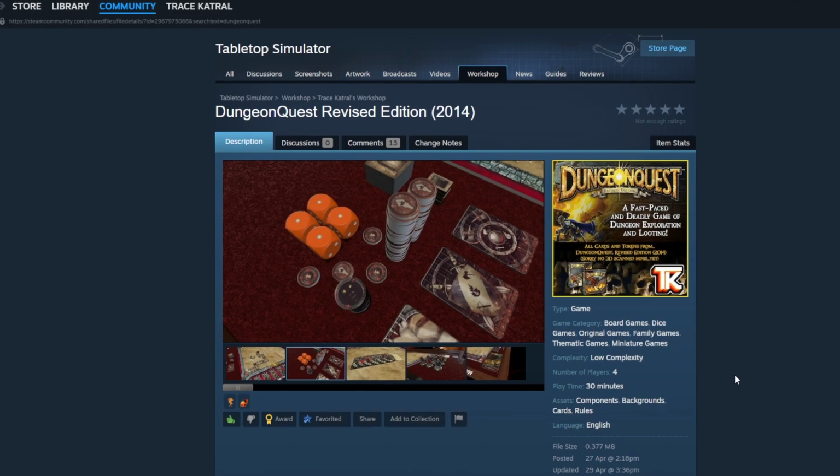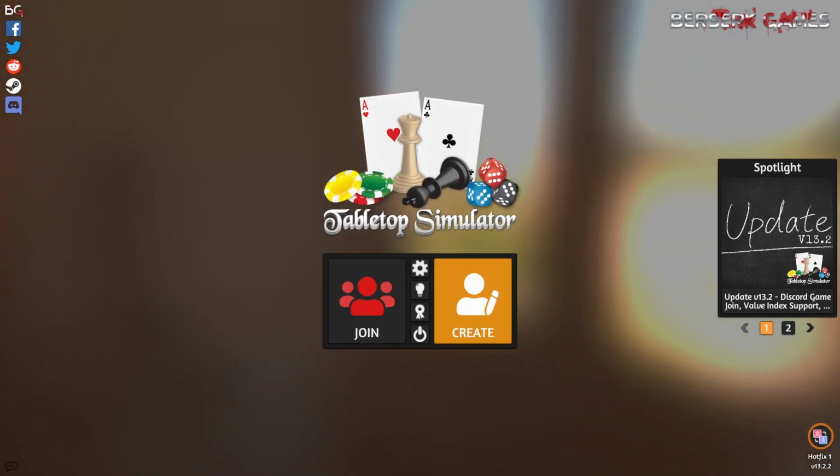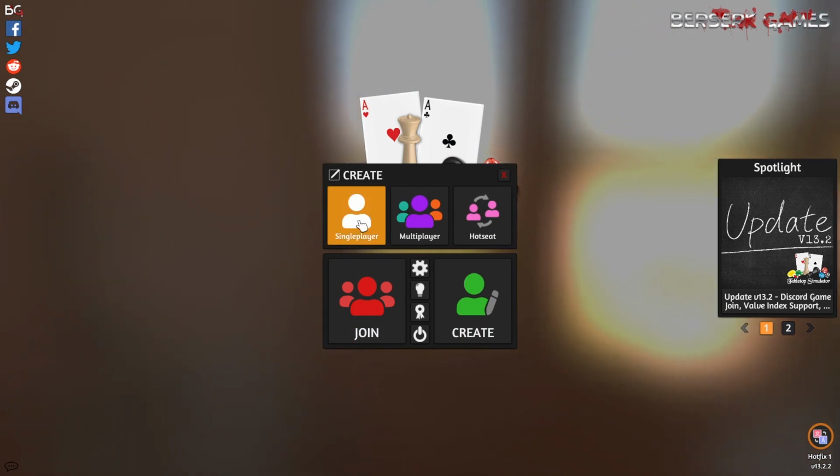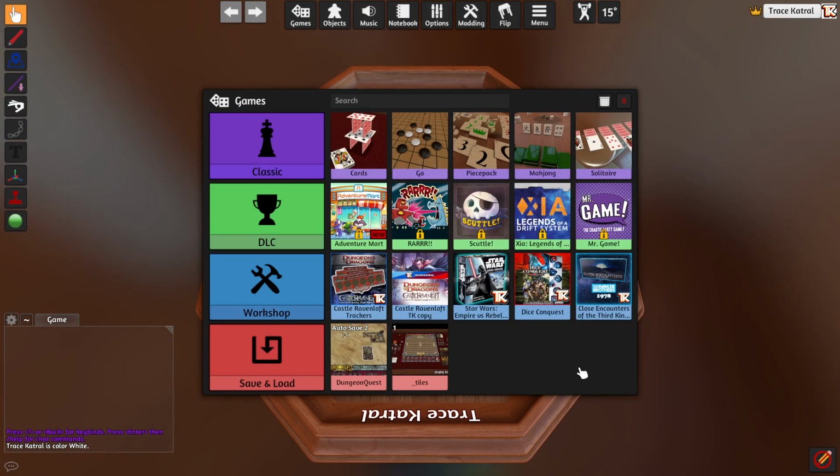So let's get started. Okay, so here we are in Tabletop Simulator. We're going to go ahead and click Create. We're playing a single player game. You can't play with other people, so we're going to click Single Player. And we downloaded Dungeon Quest from the workshop, so we're going to click Workshop.